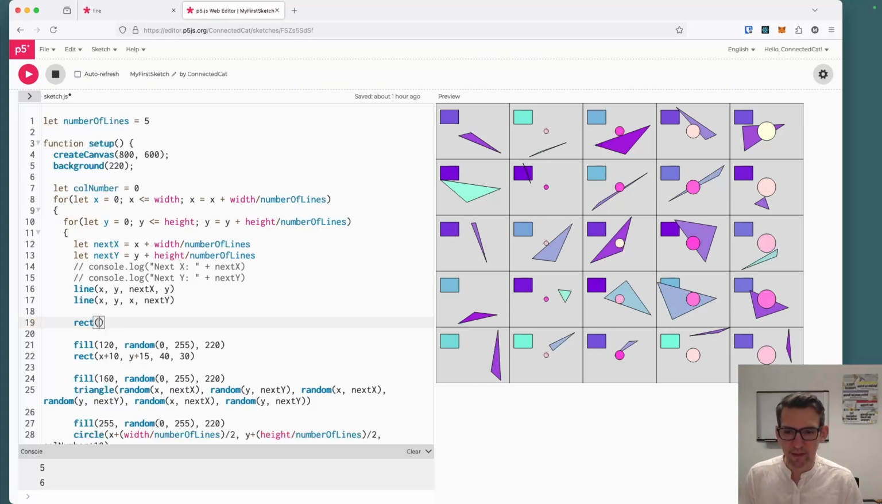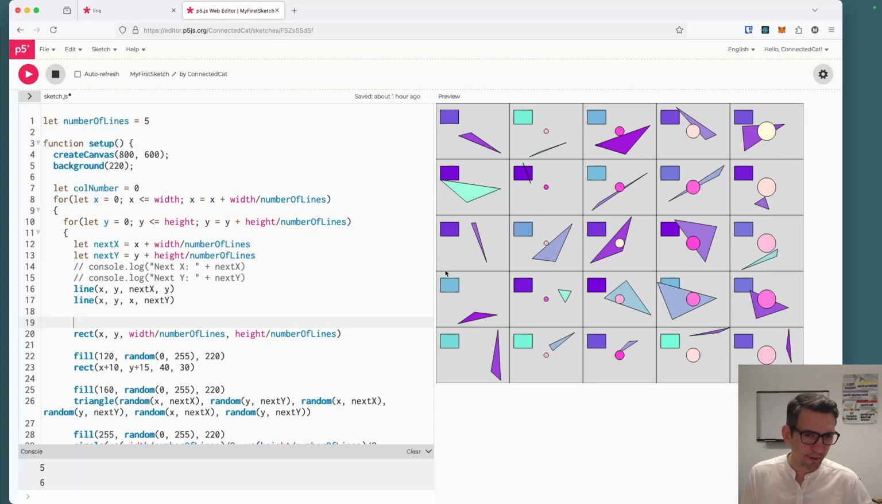That rectangle is going to start at the X, Y position, right? So at the top left corner of my cell, and its width is going to be the width and the height of every cell. So it would be this number: width divided by the number of lines, and then this number, height divided by the number of lines, right? So this will give me a rectangle. It will start right here, for example, or right here at this point, and then extend. This is going to be the width, and this is going to be the height.